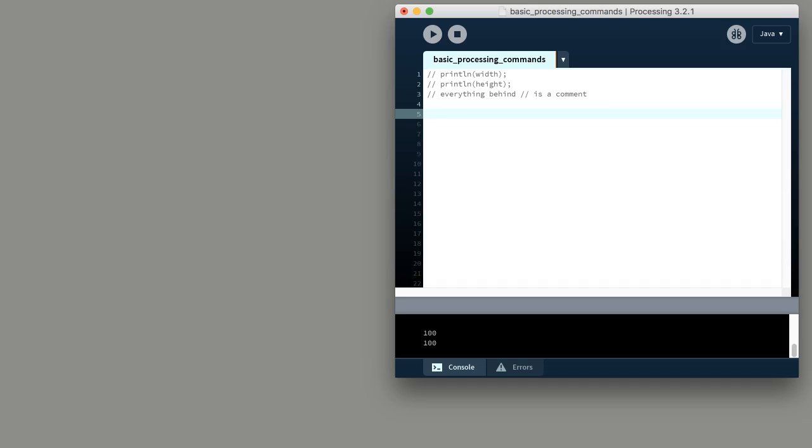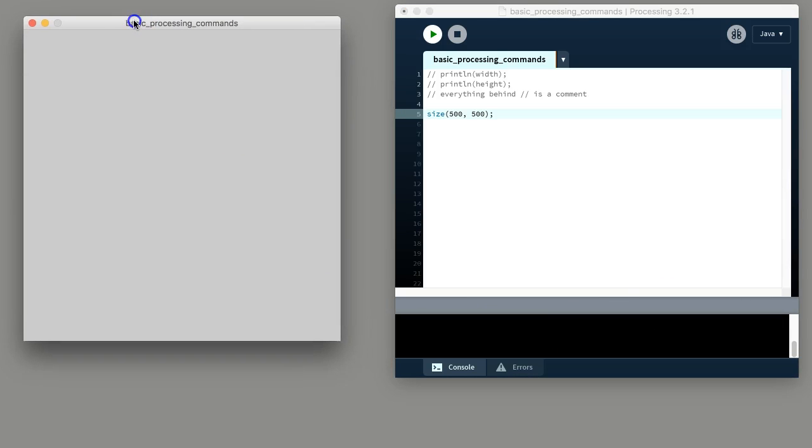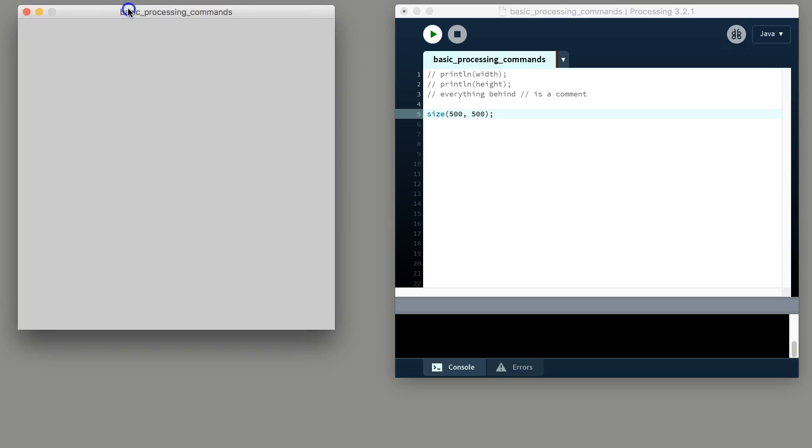Next, in order to change the size of the canvas, we can type size, after that parentheses, and we change the width and the height of the canvas. In this case, I change it to 500 by 500. Now you have a canvas which size is 500 by 500.